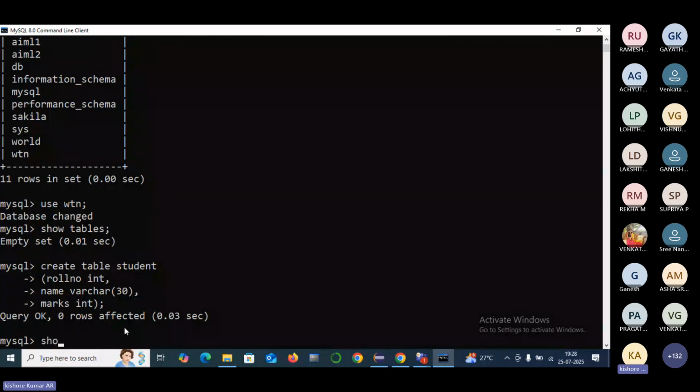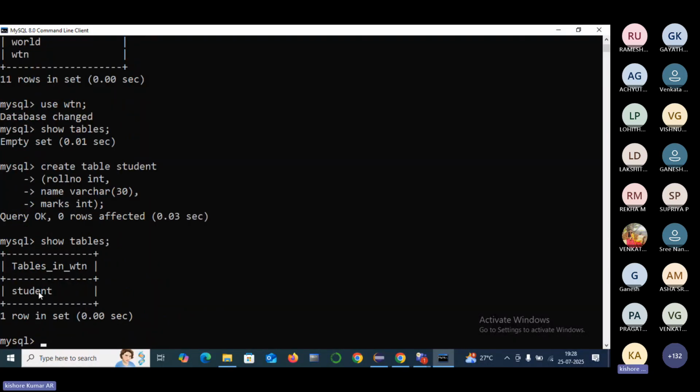Right now what I am going to do is show tables. I am typing, you are having a table. Before that, the same command gave empty. There were no tables. See here, empty set. Right now, one table is there.